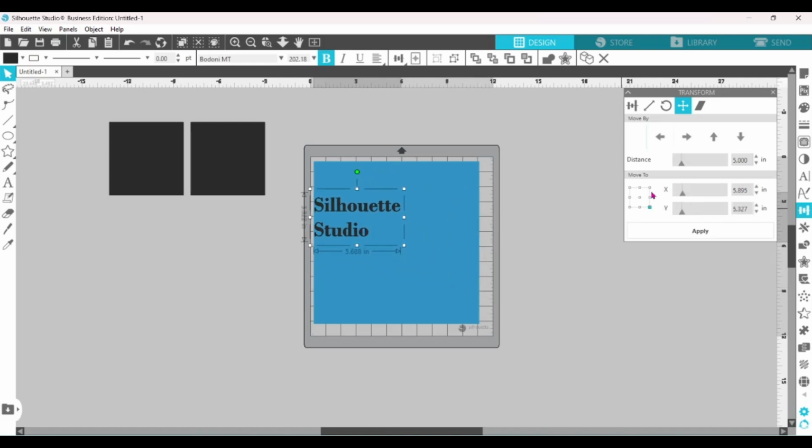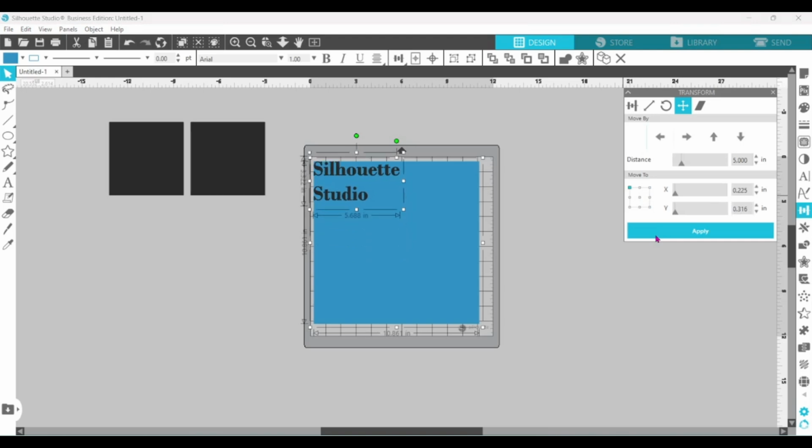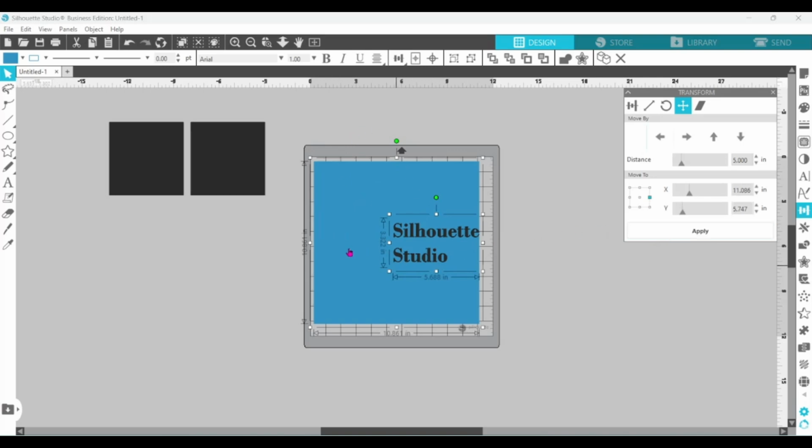In order to use this grid, you need to select both elements. Click on one of the spaces. This one says center at top left. So let's click on that and apply. Let's do center at middle right. Click apply. This only works if you have both elements selected.